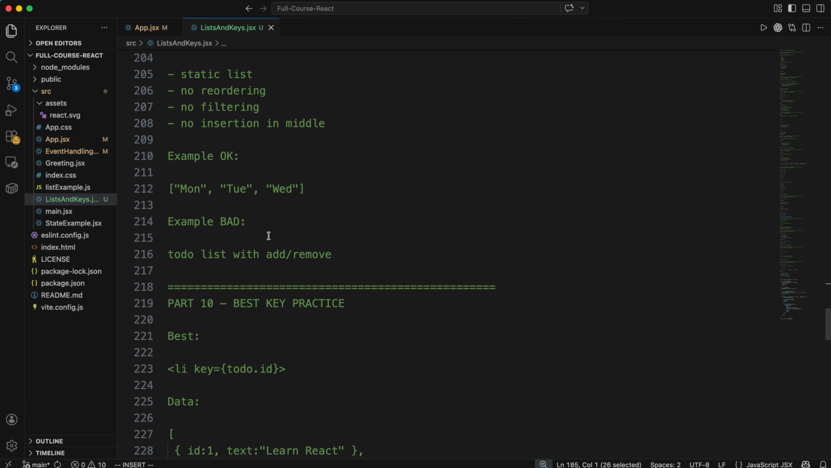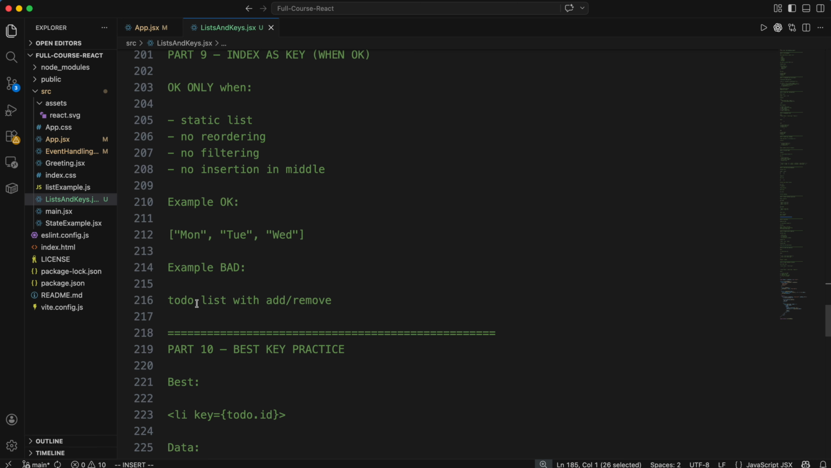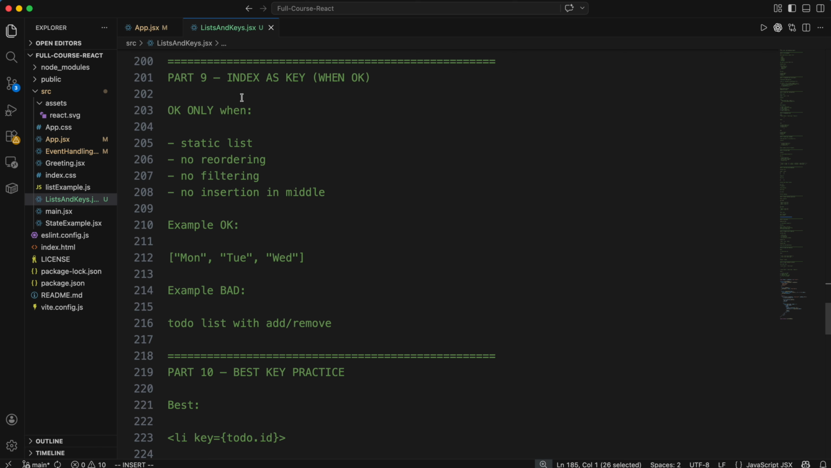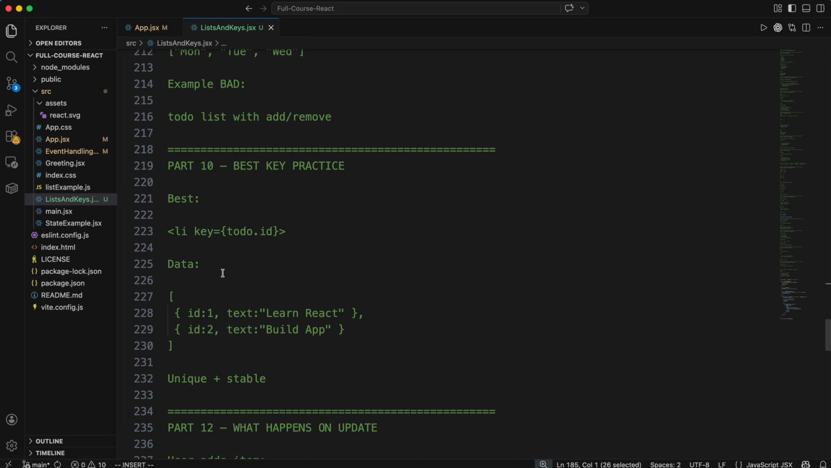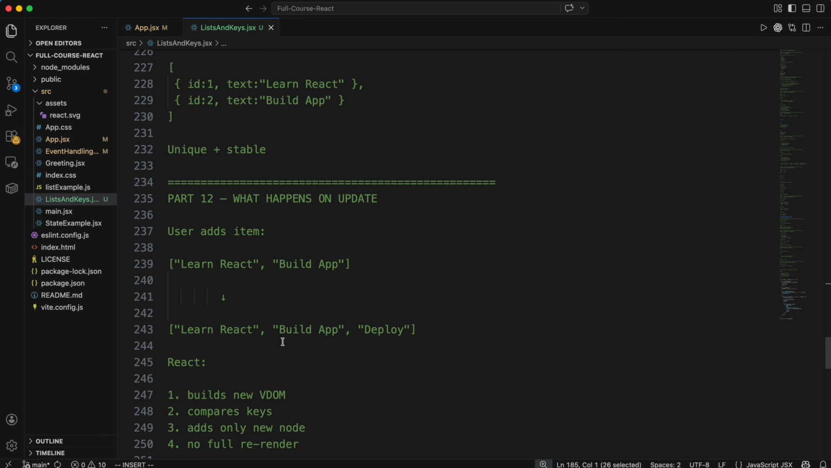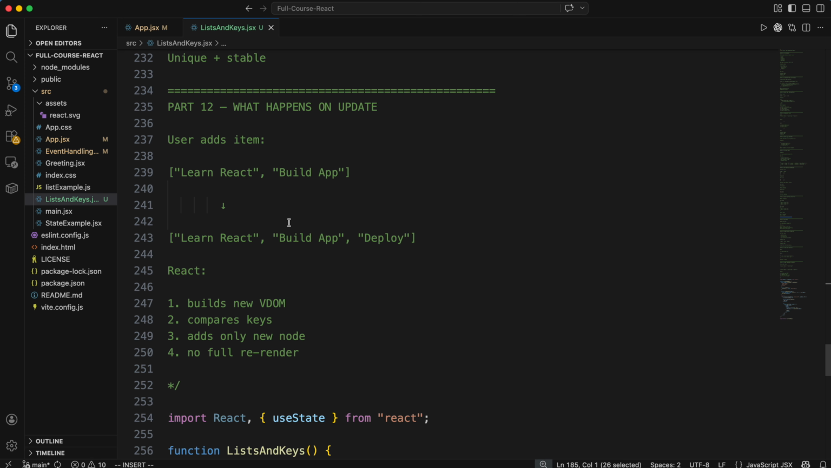And the bad example would be when we are using a dynamic list where we are adding or removing values, and we are using the index for it. The best practice is to just use an ID for each item that we are adding. For example, in the to-do, we are adding an ID, so we have a separate ID for each entry, ID1 and ID2. It's a unique and stable way of creating the keys.